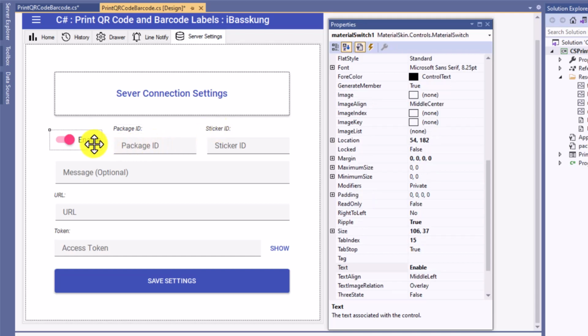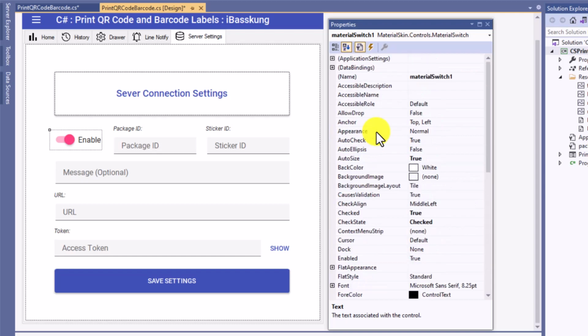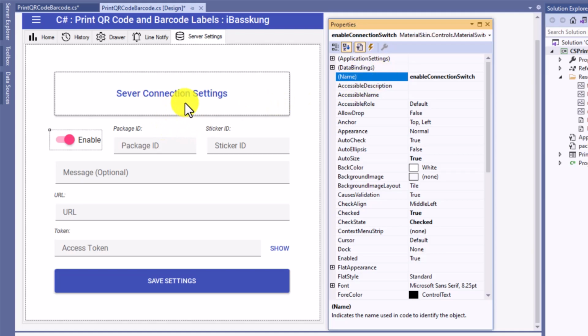For the switch control with the text enable, I've named it Enable Connection Switch. This switch allows us to enable or disable the program's interaction with the database. When it's turned off, the program won't operate with the database. This might be useful in cases where there's no internet connection, like when using an online database without Wi-Fi or internet. Keeping this switch off allows the program to continue functioning without trying to connect to the database, displaying a notification message indicating the inability to establish a database connection.